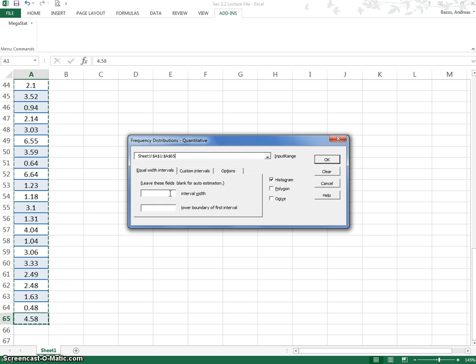So in the case we did in class, the interval width we wanted to use was 1, and the lower boundary, the first lower class limit, and the interval width is also the class width. So the class width was 1, and the first lower limit was 0 we decided on. And I want a histogram. I could also do a polygon, but that's all I need. Click OK.